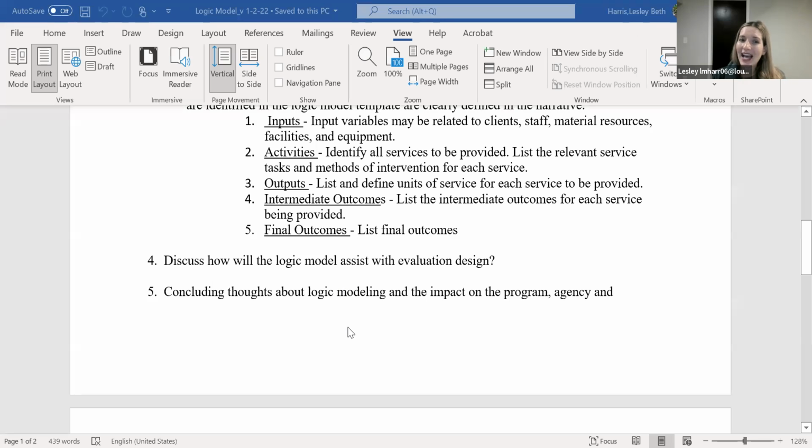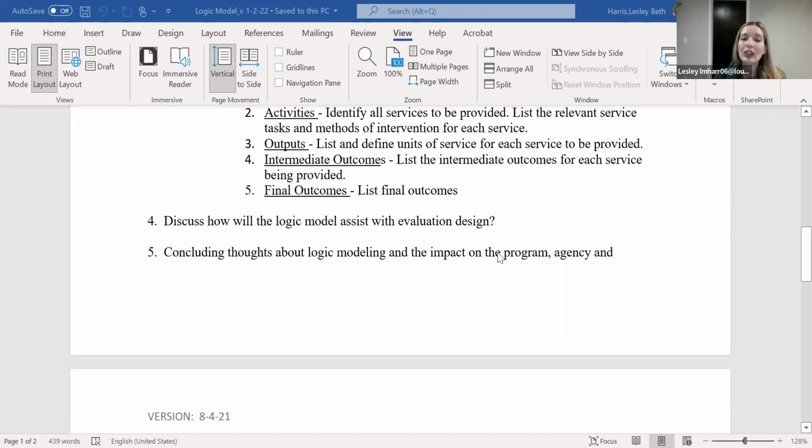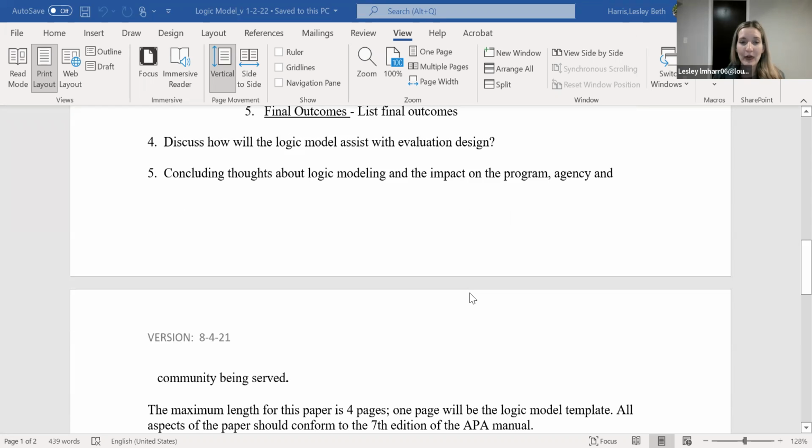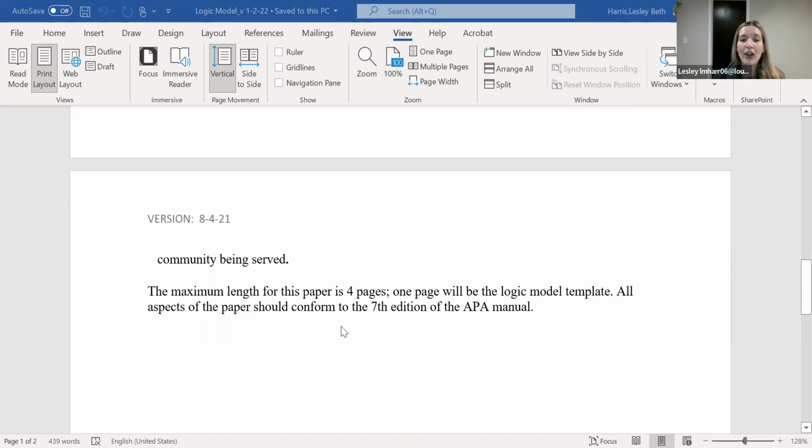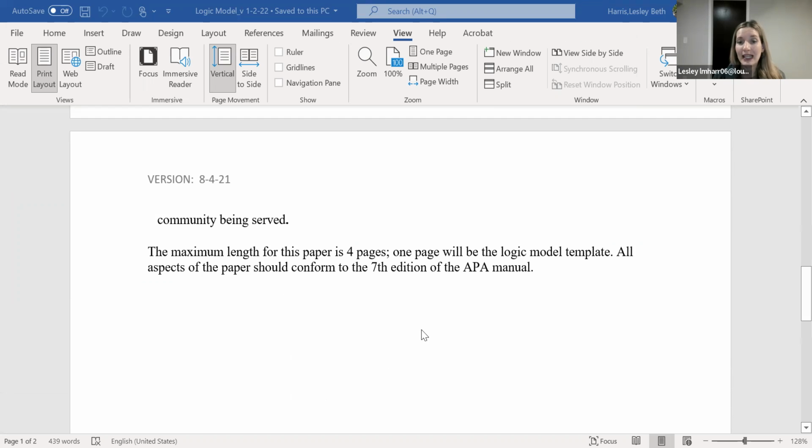Lastly, you discuss how the logic model assists with evaluation design. So what is your next step in terms of thinking about your program evaluation, your final assignments, and any concluding thoughts about logic modeling and the impact on program, agency, and community being served. So just to reiterate, 4 pages: 1 of those pages will be the logic model, 3 of those will be your written words, and we want you to do this in APA 7th edition.